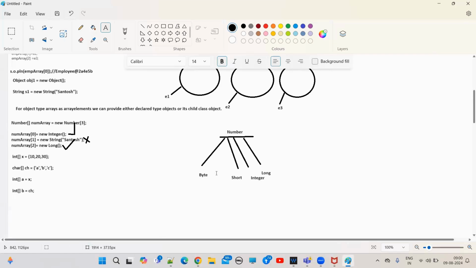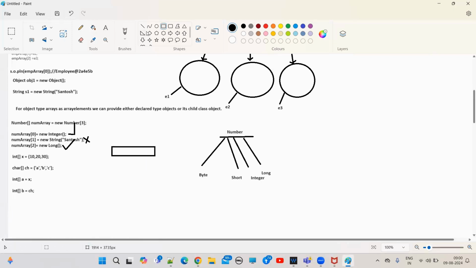First one: int array of x. What will happen? Let me write here. One array will be created, of size 3. One object is created.